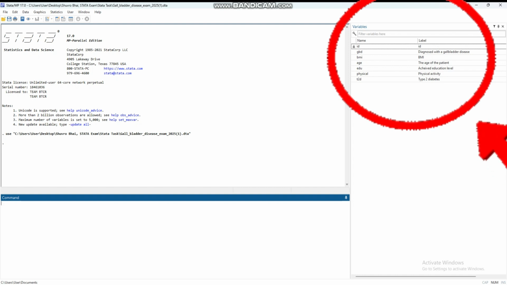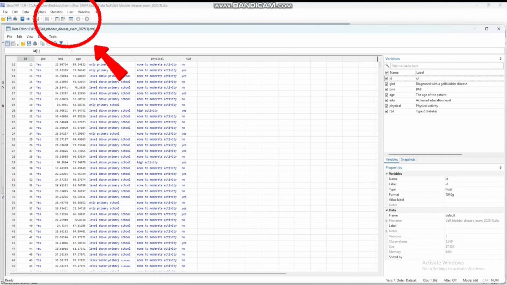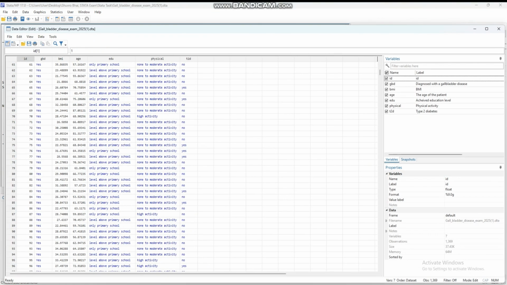What does it mean? id means identification, gbd means diagnosed with gallbladder diseases, bmi is body mass index, then age of the patient, education or not, physical activity, whether they do physical activity or not, and type 2 diabetes. So here's the data preview. I can see the data here in the data editor tab.